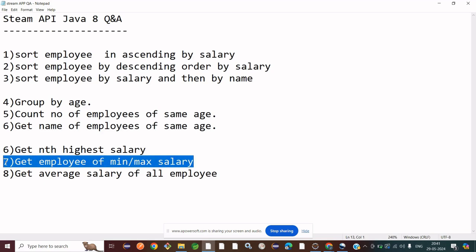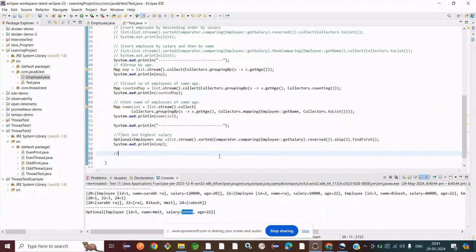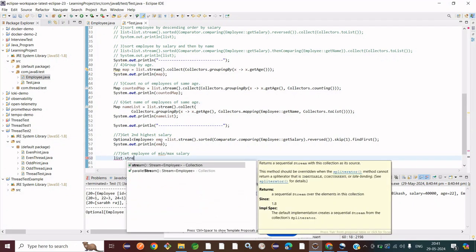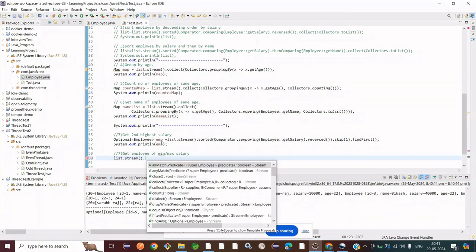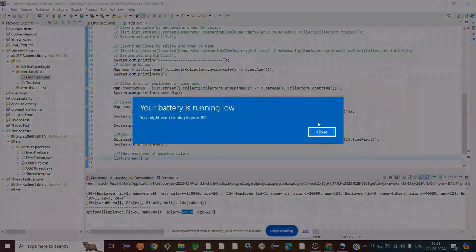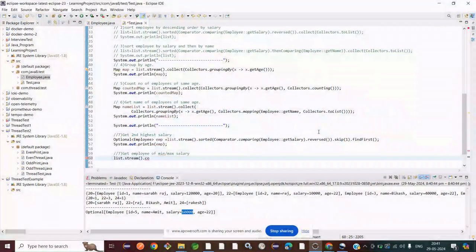Okay, so we are going to find the min and max salary of the employee. For that purpose, we'll take one list, list dot stream, and then dot, we have minBy and maxBy. So we'll use what is available in the collect method. Collect is a terminal method, so we'll use it and calculate the min and max.